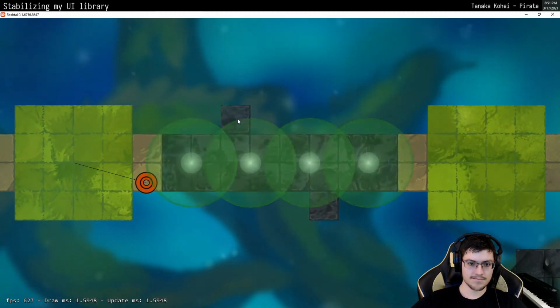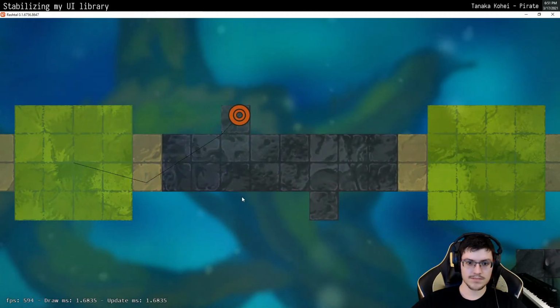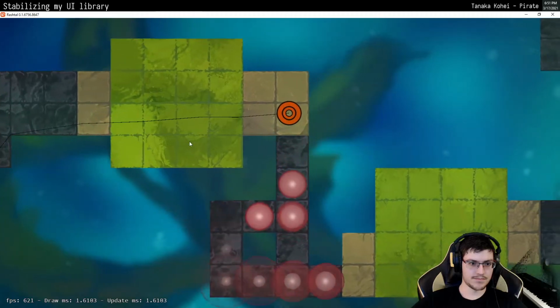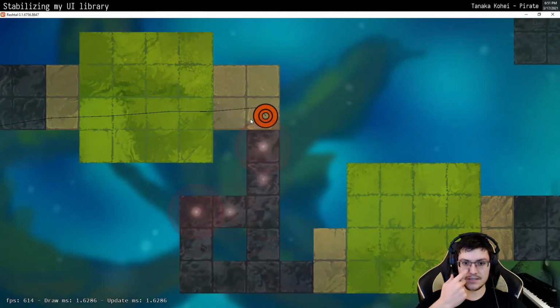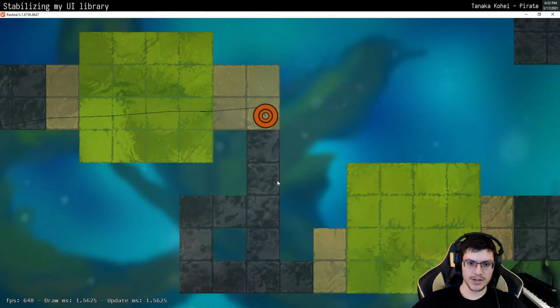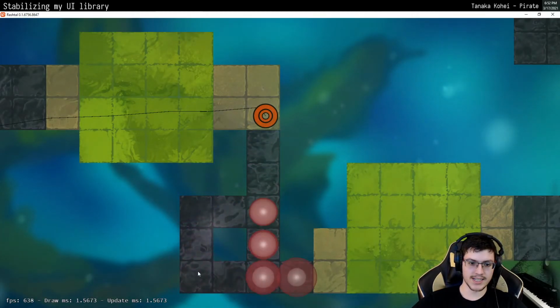Oops. There we go. So it's very fast. You can try things really fast, fail really fast, and when you're good, most levels can be done in 2 seconds.